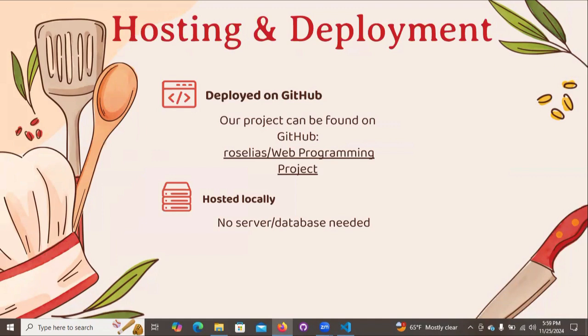Expanding on what Christian said, our project is hosted on GitHub. It can be found under Roselia's web programming project. That is my GitHub, and it's public. So if you would like to, you can go there, download it, and view the web page and the code. Because everything is hosted there, there was no need for a server or a database.